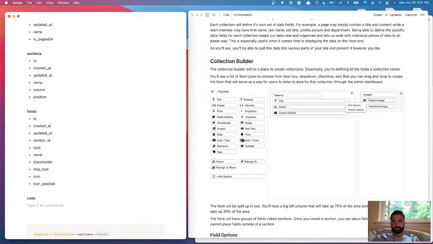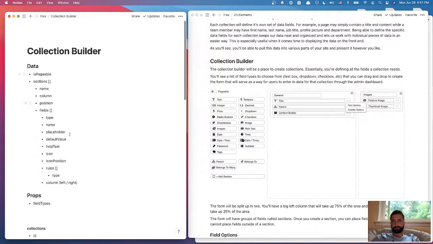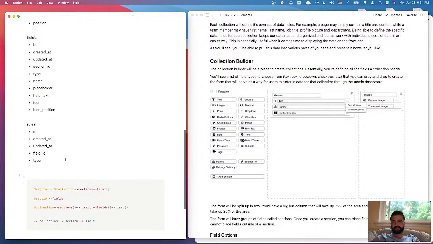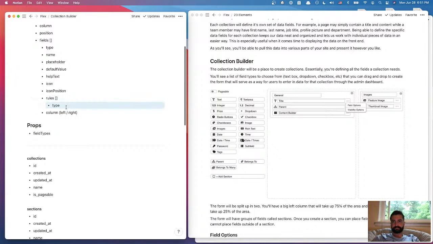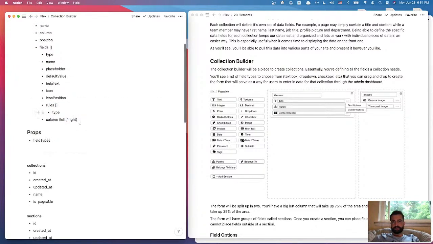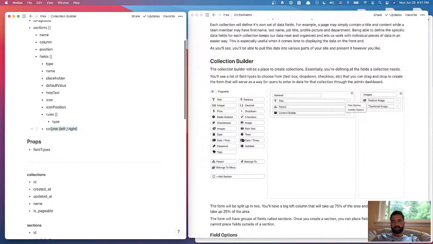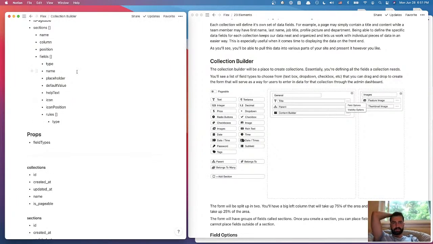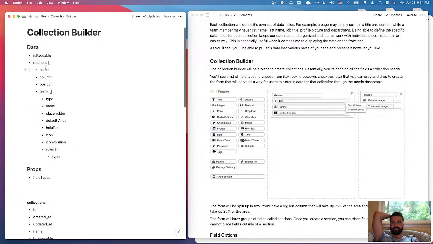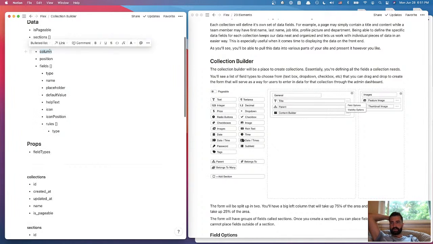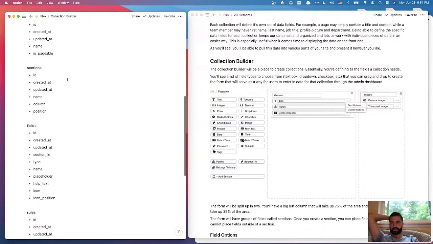So ID, created at, updated at, the field that it belongs to, so the field ID, and then for now it's just going to be the type. And of course, I think we decided here the column we don't need on the field because that's going to be defined on the section, because every field goes inside a section. You can't have a field outside of a section. So we just need to define the column on the section, and then once we put fields in there, we'll know which column it's a part of.